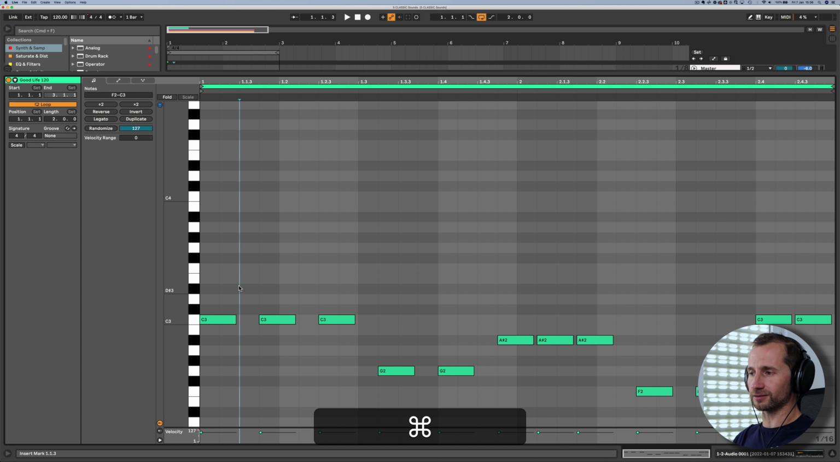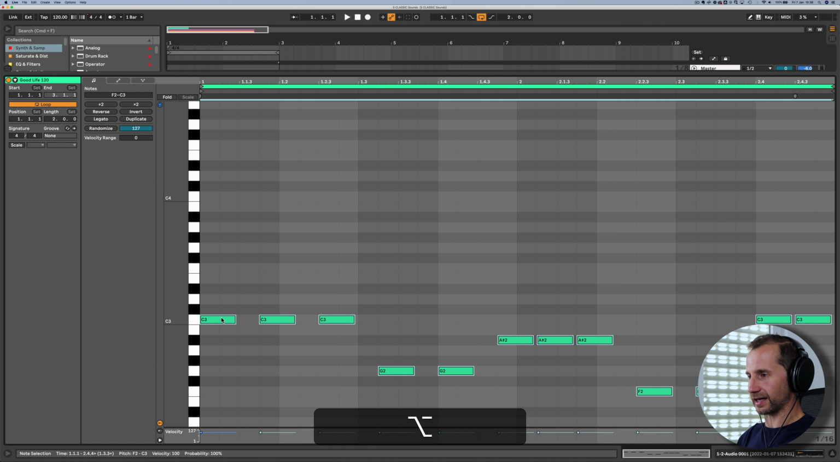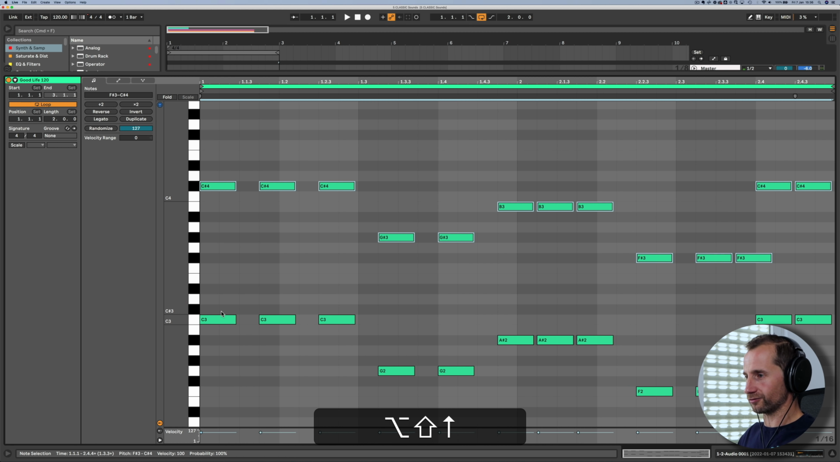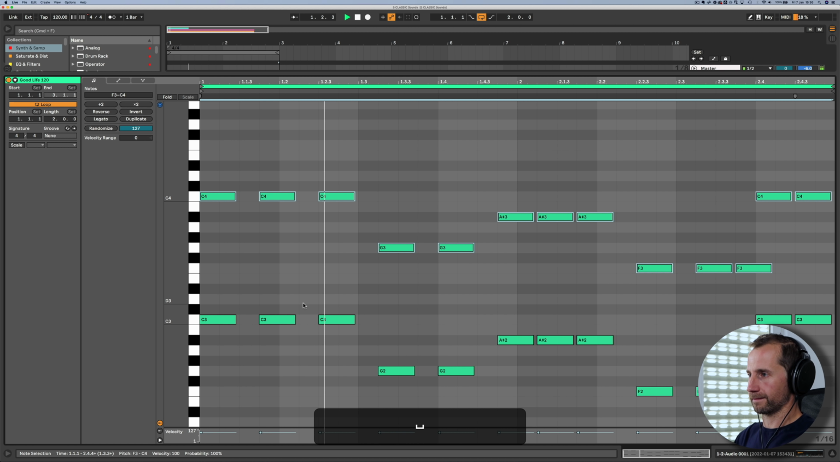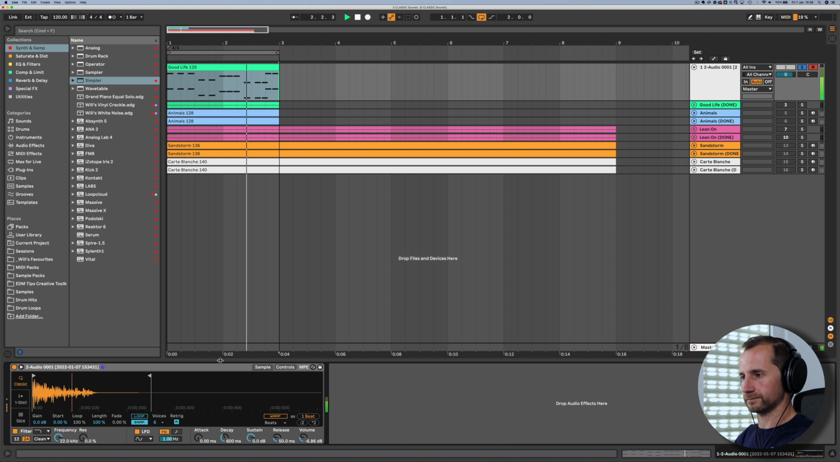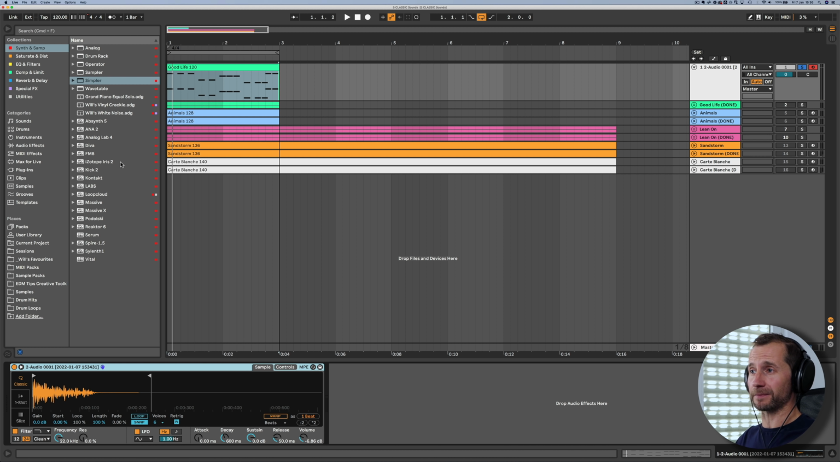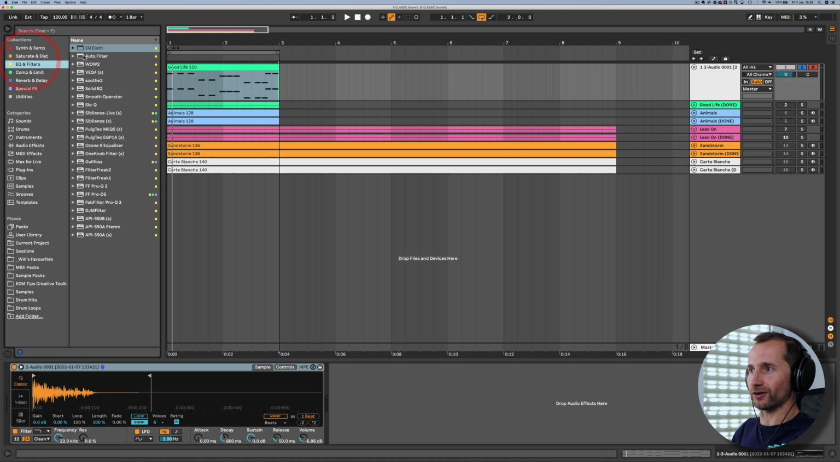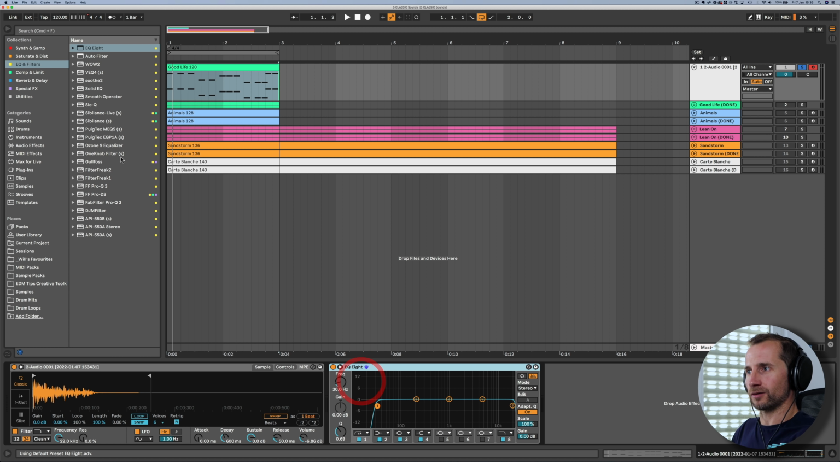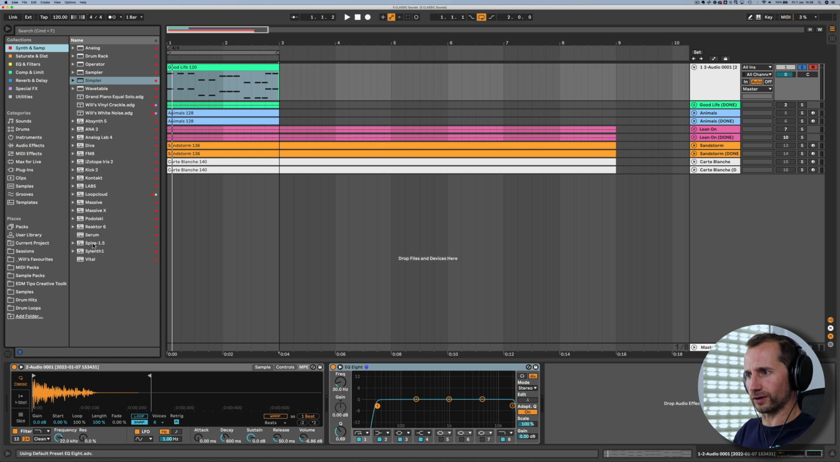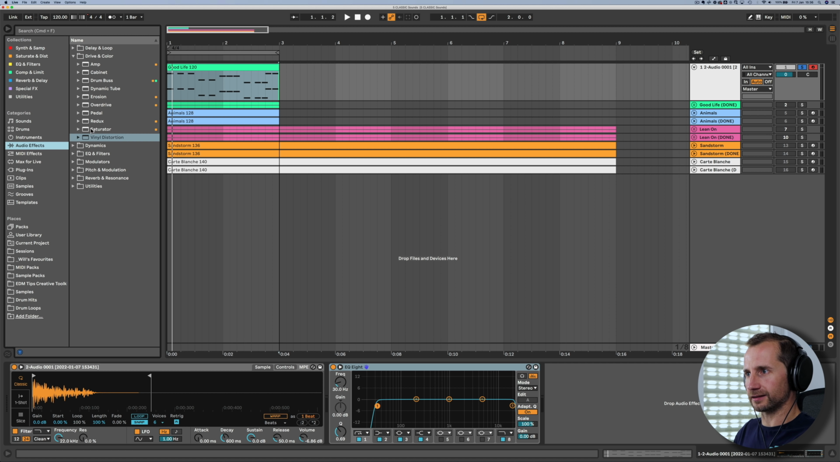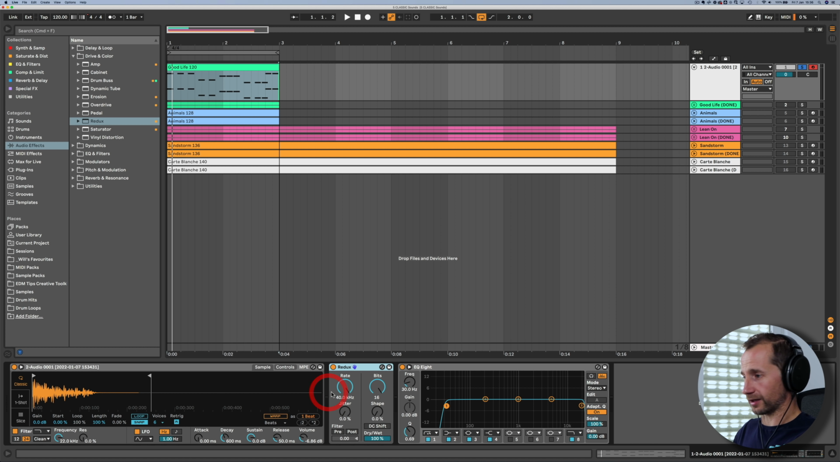So to add some more upper harmonics, I'm just going to duplicate everything up an octave. Boom. And now it's a case of making this sound a bit better, adding some of the delay on it. So let's just do that. We are going to add a little bit more grit by using the Redux in Ableton. But again, you can use a different bit crusher just to take down the quality a bit more.